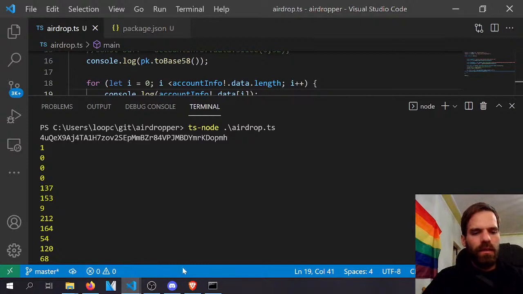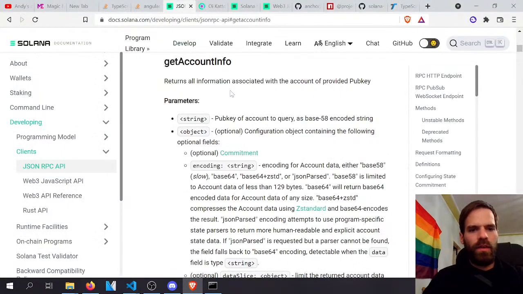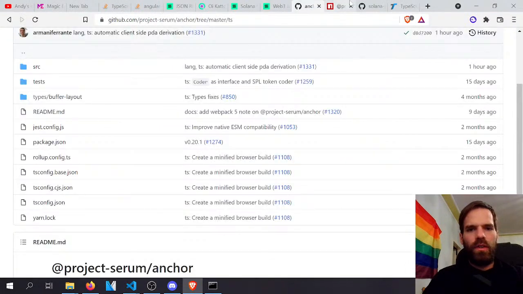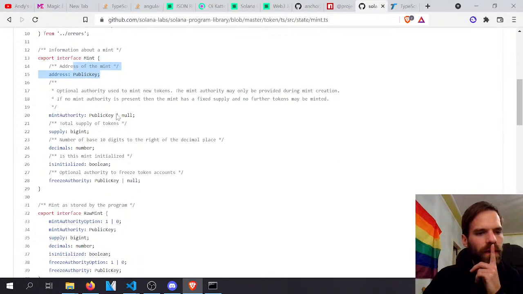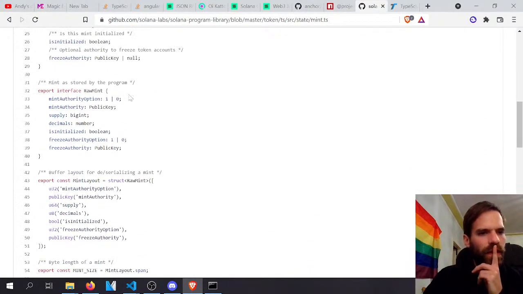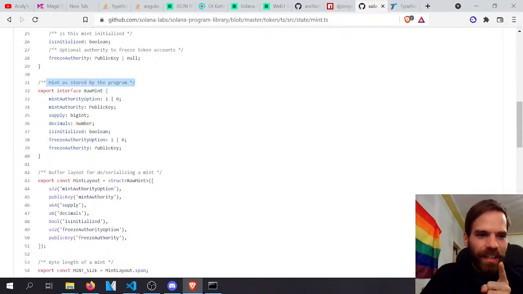Maybe I'm not correct in the assumption that this is how the token account looks. Where did I have it? Here. Maybe that interface. Mint as stored by the program. There it is. So mint authority option 1 or 0.